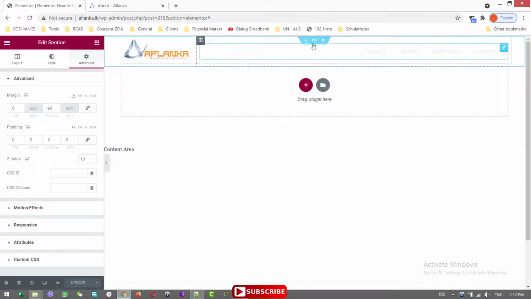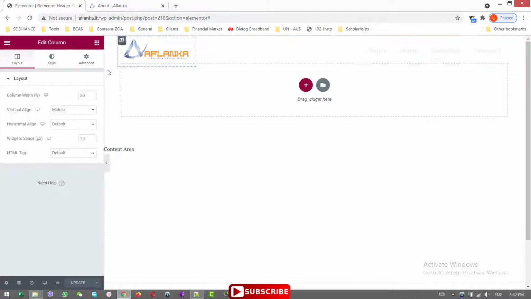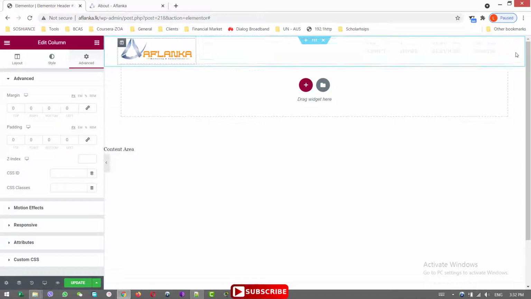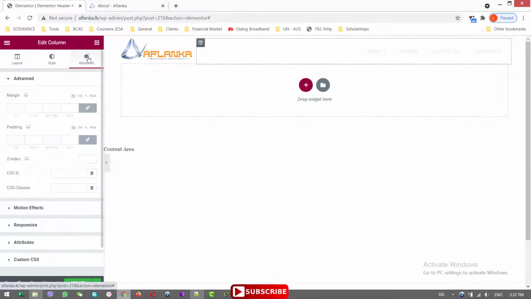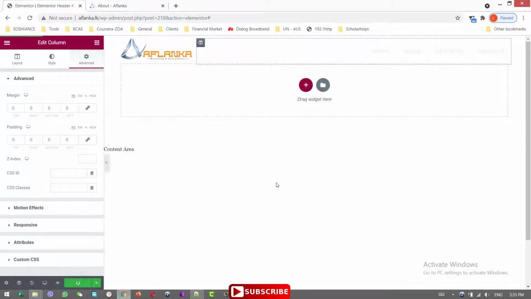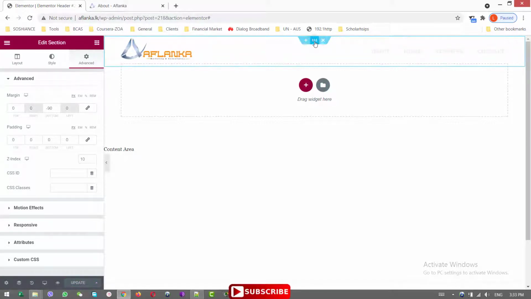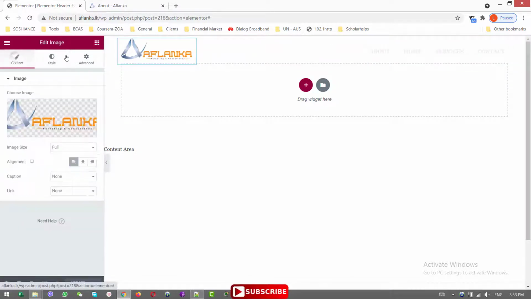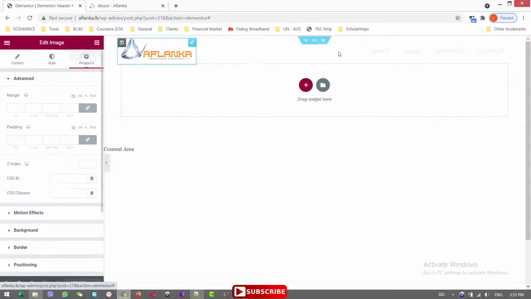Okay, so I think I have a little bit of margin here. Let's unlink and make sure that we don't have any padding, any unnecessary margin and paddings. Yeah, I think now it is okay. You can bring the changes, the width and height for each element. You can select and you can bring all the changes from here with options.